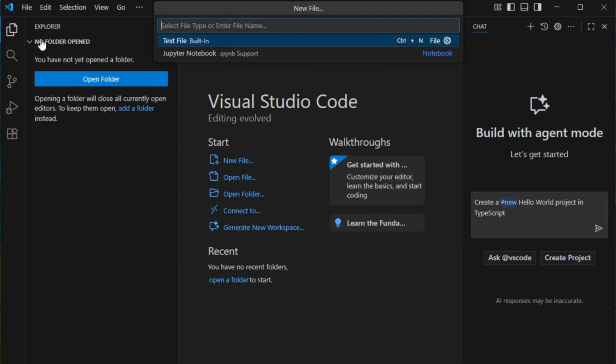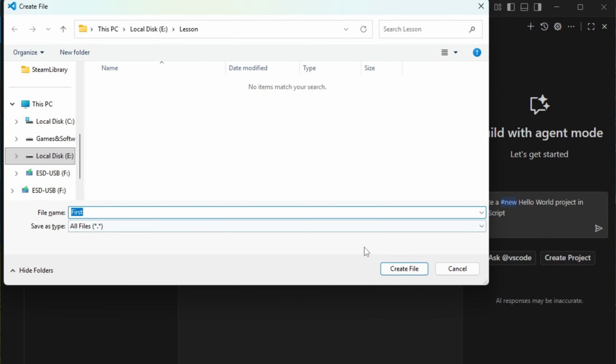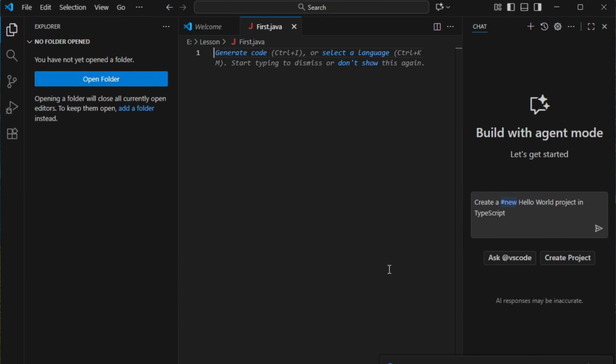Create a new file on your computer. Save it in any folder that's convenient for you, and name it First.java. Java source files always have the .java extension, and each file usually contains one main class. To make Java coding easier, we'll install the Java extension pack.